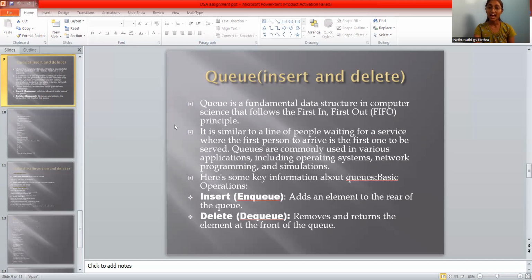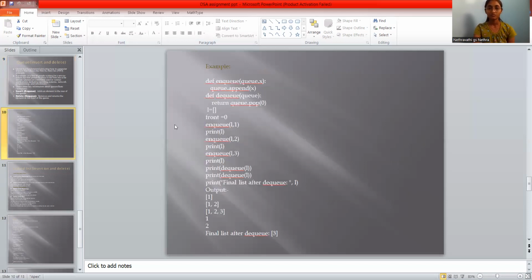Insertion adds an element to the rear of the queue. This is the operation which is done in insertion. And deletion removes and returns the element at the front of the queue. In insertion, we add the element, but in deletion, we remove the element and return the element at the front of the queue. This is a small example which consists of insertion and deletion operations along with the output.